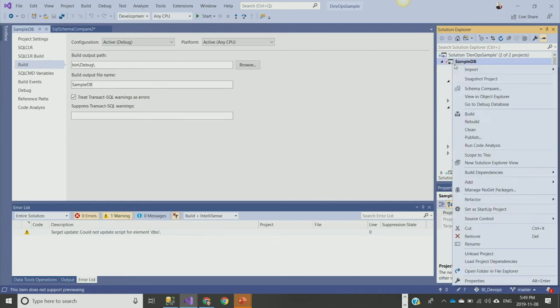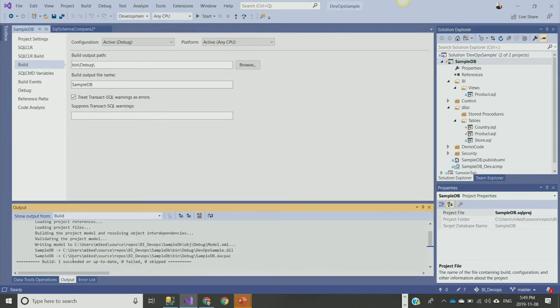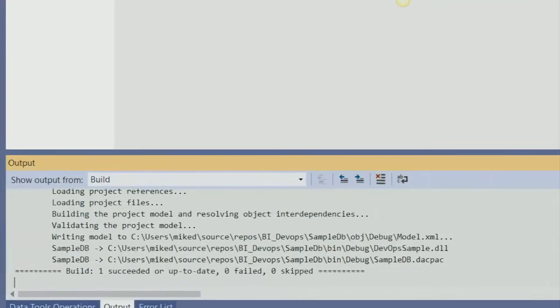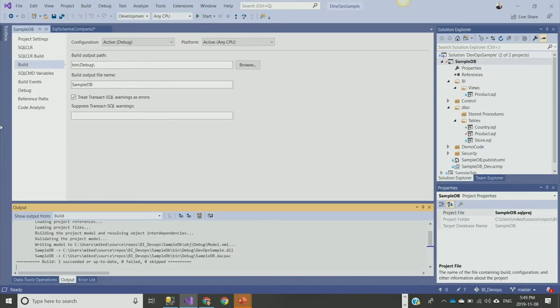And now if I do a build, the build is going to say, okay, where's my build output here? It's actually built this, and it has some output here, sampledb.dacpac, which is the build output of a SQL database project, right? We're going to use this later on when we go to deploy this out to a system.